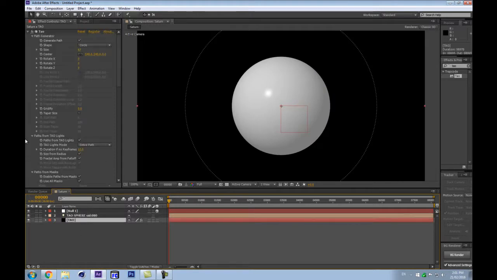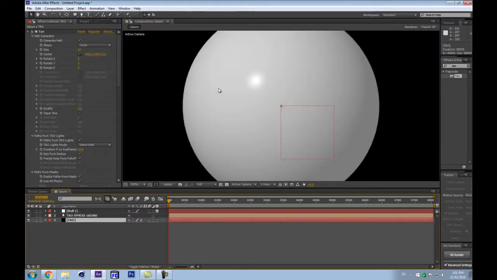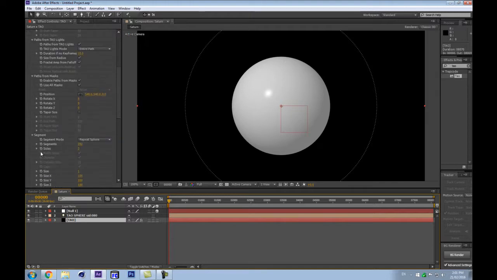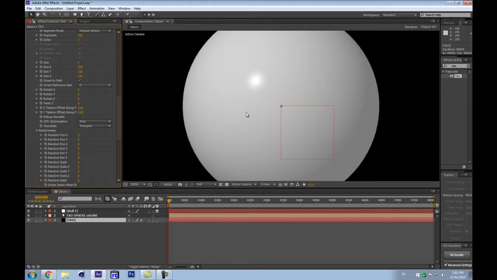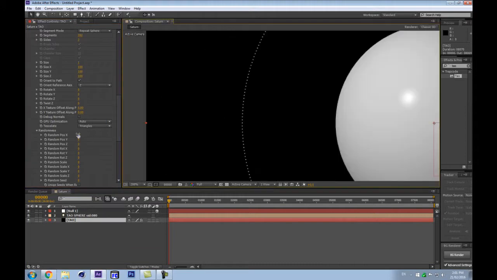So let's see what we can do with our rings now. So let's get in the randomness here, and the first thing we might want to do is increase the random X position and put a little randomness in there, so they get spread around.